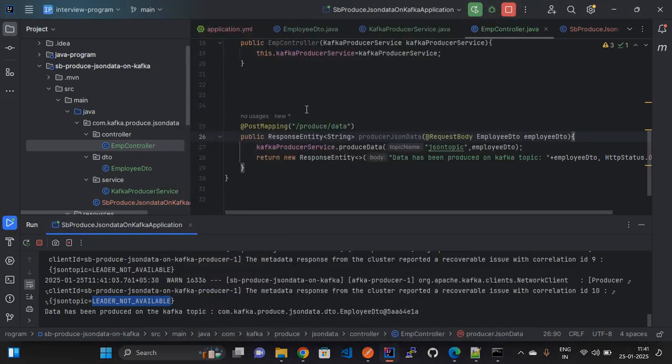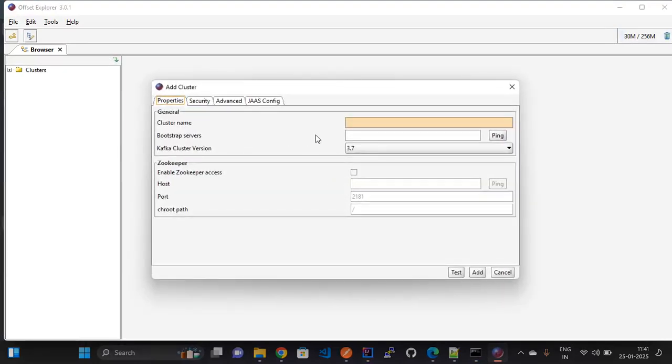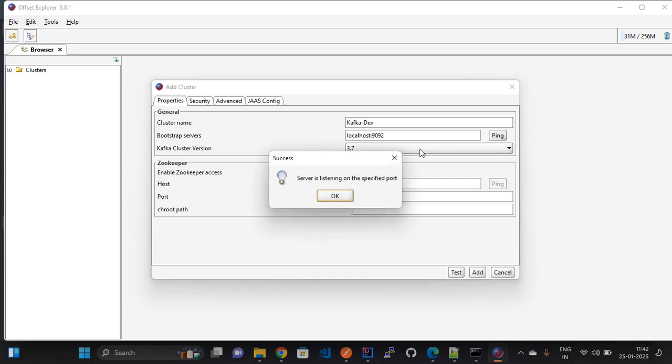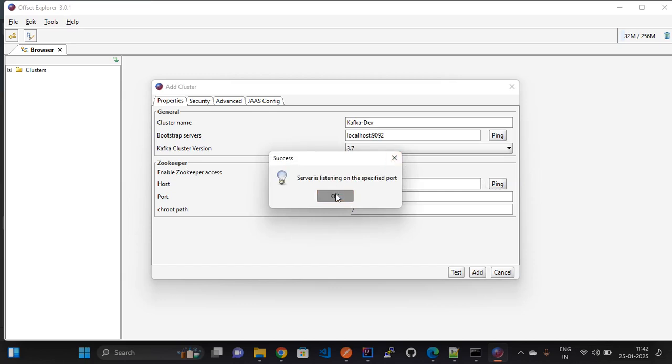You can check the data by using CMD as well, but I have already installed the Offset Explorer. So I'm going to add Kafka dev, adding the bootstrap server localhost 9092. You can ping for checking whether the specified port is accessible or not. So it is accessible. Clicking the checkbox, adding the localhost of the zookeeper, pinging it.